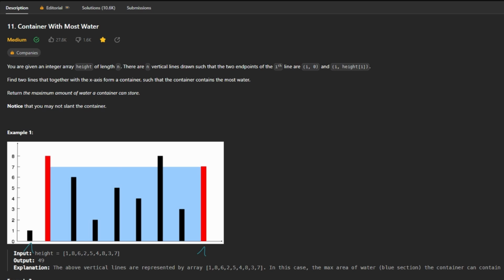So we have our two pointers here, one with a height of 1 and the other with a height of 7. So the shortest height is going to be the left pointer with a height of 1, which means our max area will be 1 times our width, which in this case is 8. So that leaves us with a max area of 8.